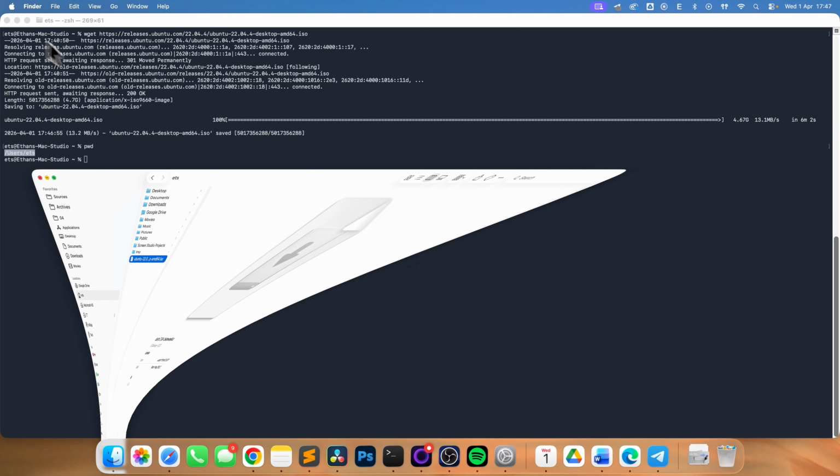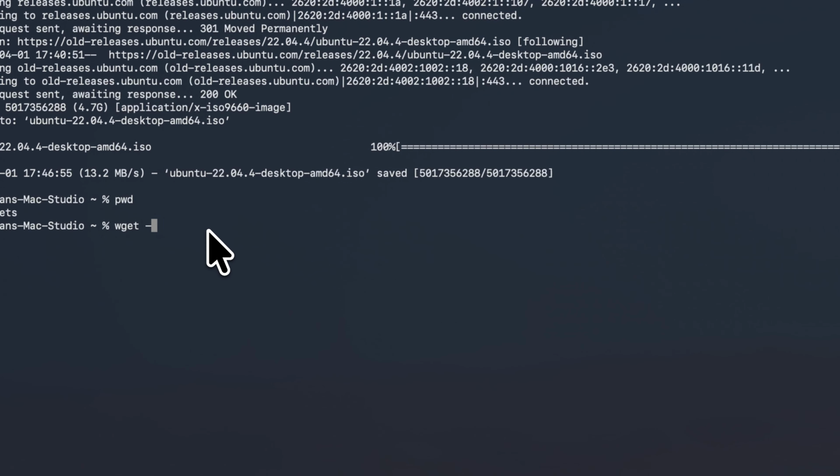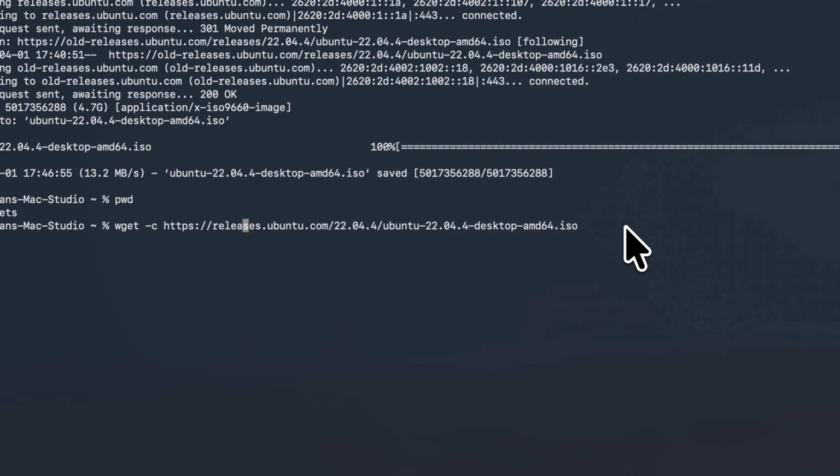Beyond the basic wget command, there are a couple of useful flags you should know about. First is the -c flag. If you add this, your download will automatically resume if you happen to lose your internet connection halfway through. Second is the -b flag. This runs the process in the background.